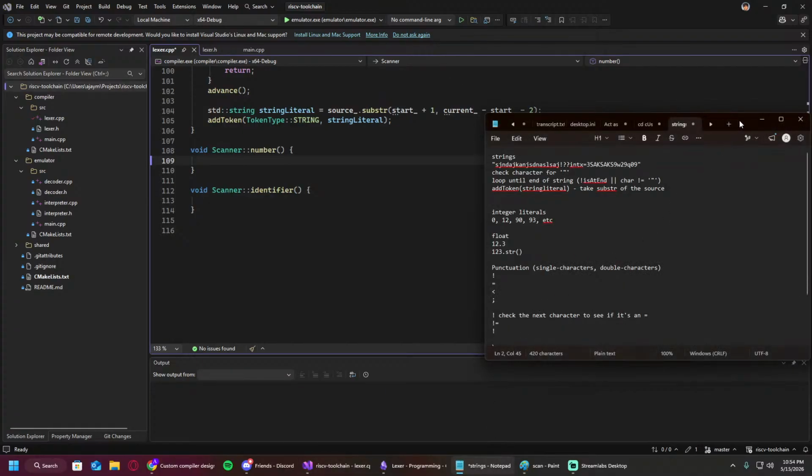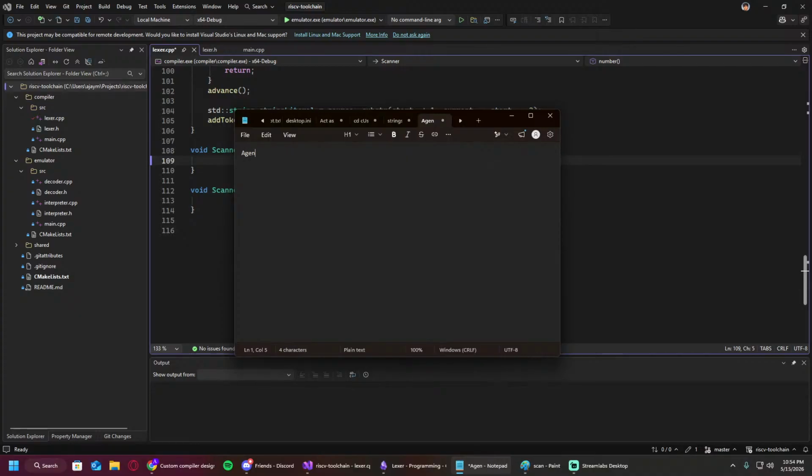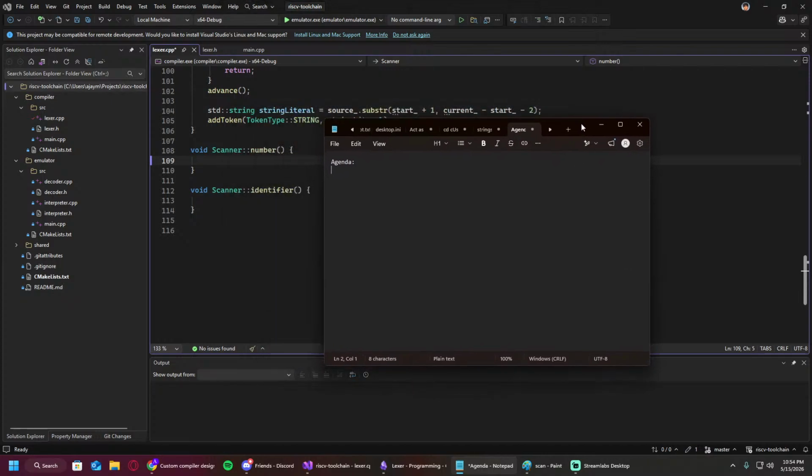Okay, I think we can start. I want to make a little bit of an agenda for today, just to make sure I cover everything. Let's see what I can probably get done today. We want to finish Lexing numbers, and Lexing identifiers and keywords.